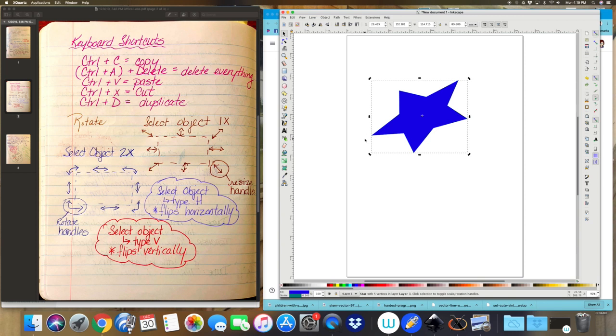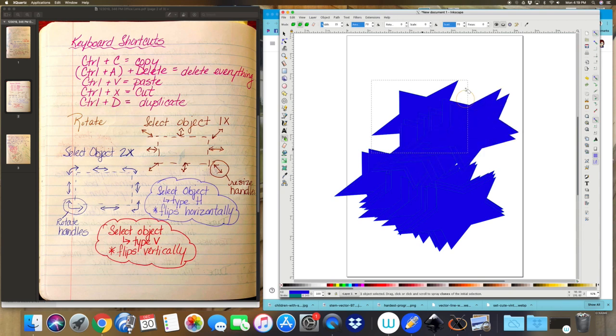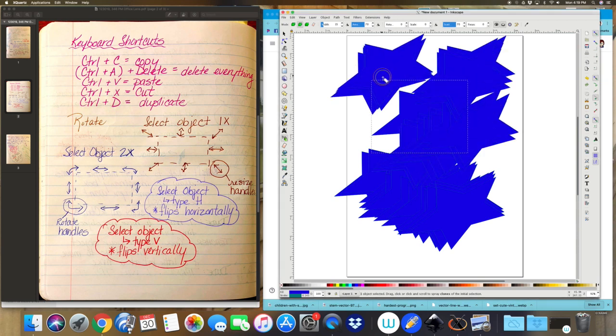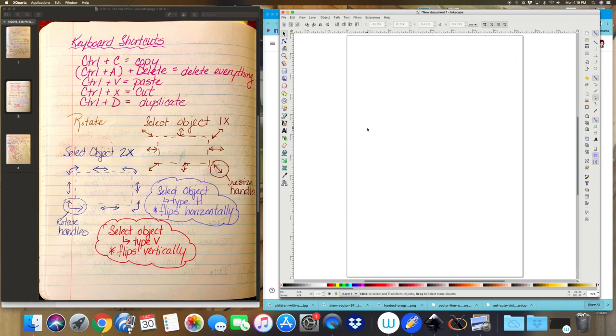I accidentally found this thing right here, which is not part of my notes yet, but it says spray objects. So if I click on that and I click somewhere here, I just thought that was so cool. I can make a whole bunch of them. And then if I want to get rid of everything, click on my selection tool, Control A, delete, whoops. Oh, I'm using the wrong button. There we go. So those are how you use the handles, okay?